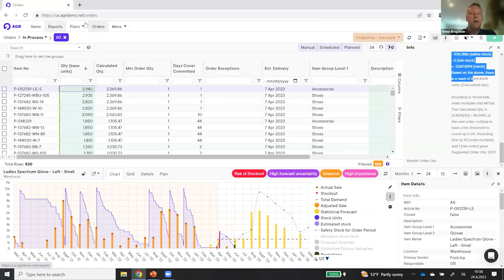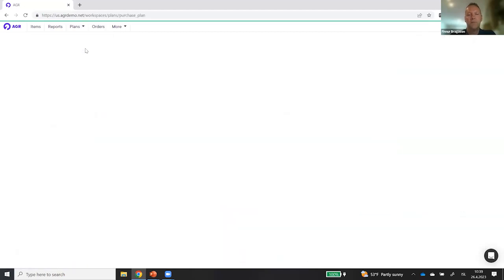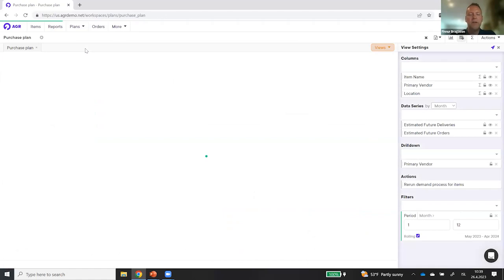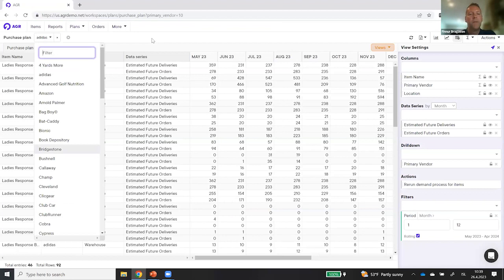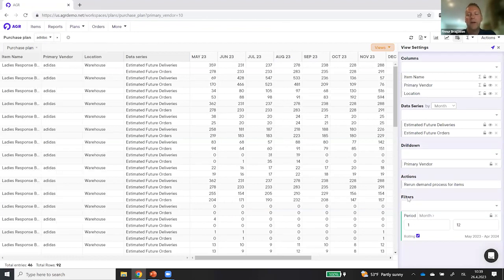Now, there's one other thing I wanted to show you here in the planning part. If we have set schedules for all of our vendors, we can calculate purchase plans into the future. So we know the order intervals, we know what we are going to order, we have a forecast for the year. So here I can select a vendor. I can select on the bottom right here, the period. Here I'm looking at the 12-month rolling period. And here I have a list of all of the items from this particular vendor. We have estimated future order date and future delivery date.